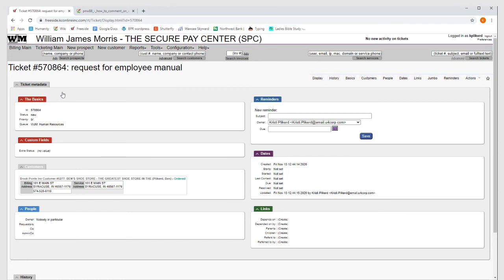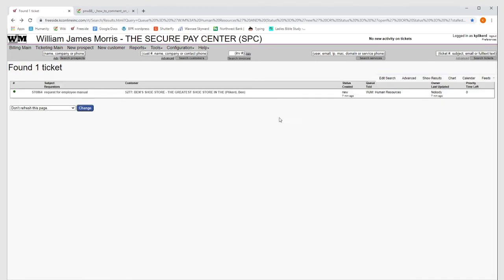So tickets can be in different statuses. Actually, let me back us up just a little bit here. So here you can see the status. We just created this apparently 7 minutes ago, and so it is new. Now, you'll also see tickets that are opened or resolved. Most commonly, those are the three you'll see the most.